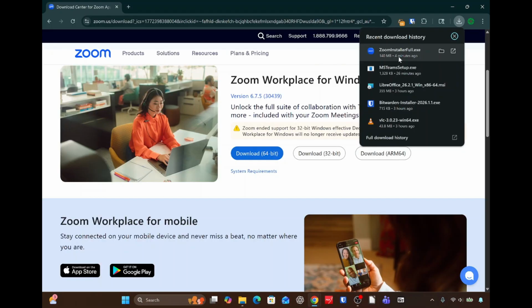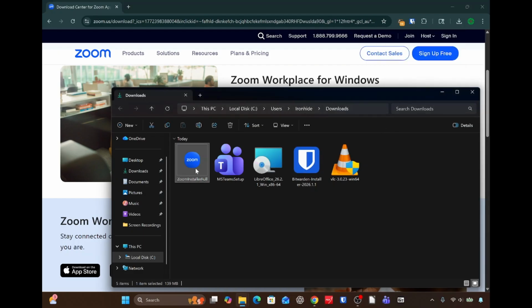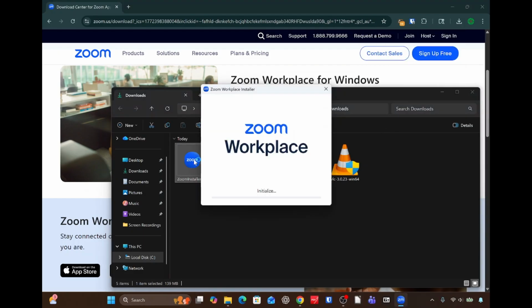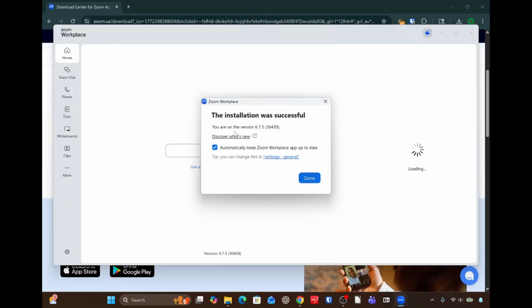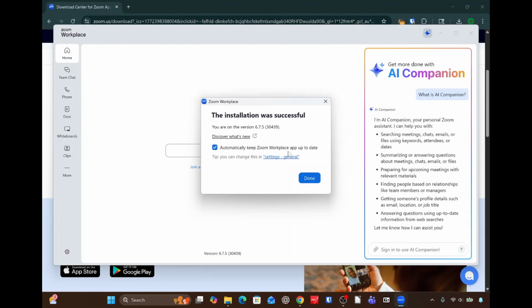Let's go to our downloads folder. Here is the Zoom Installer app. Once you double click it, it will initialize and start installing. The installation was successful. It'll tell you the version that you're using. I would recommend to keep this selected, which will automatically keep Zoom Workplace up to date.